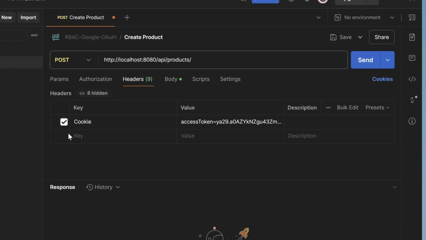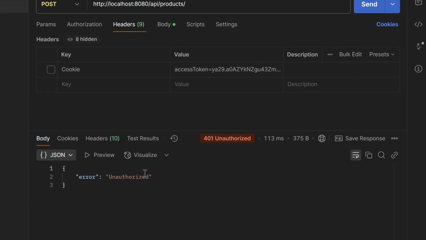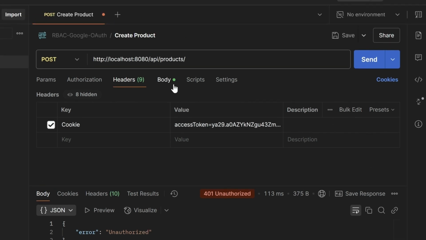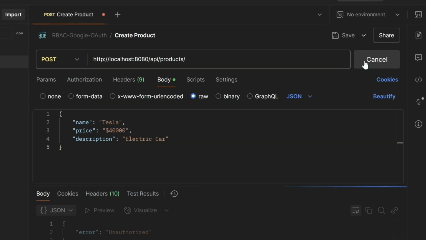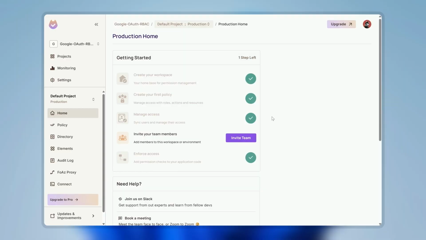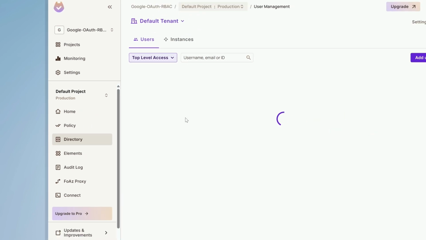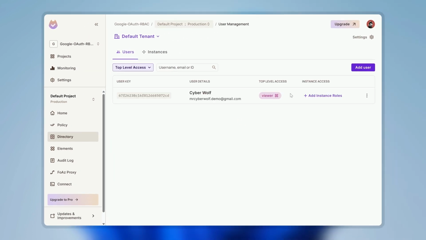First, try creating a product without an access token. Remember, my role is currently set to viewer. Just as expected, we got an error. Now add the access token cookie and try creating a product again. This time we get a forbidden error, so head over to permit.io. I signed up again with Google after revoking the grant to our app, so that's why the user is synced here. Don't start cursing at me in the comments.